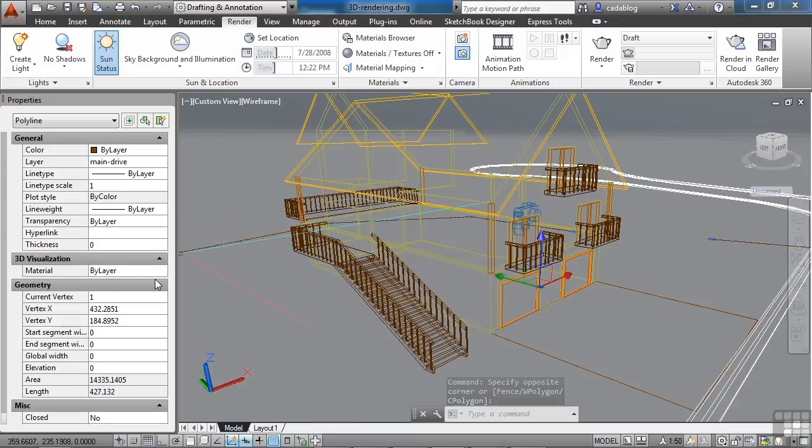So I'm going to select it. I'm going to change my elevation. I'm going to say 10. Now, does that look any better?